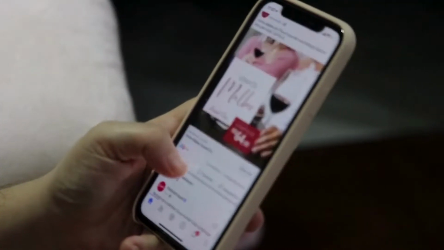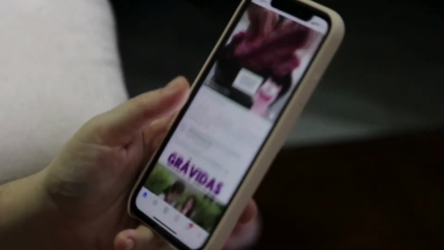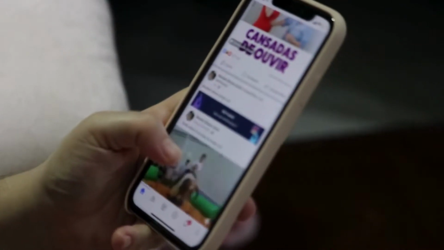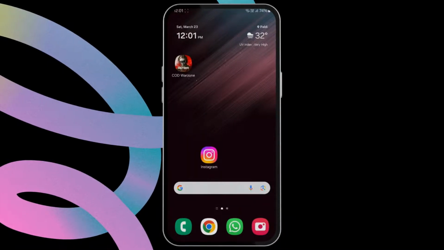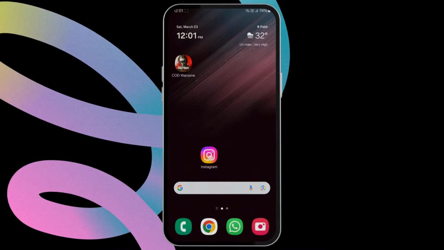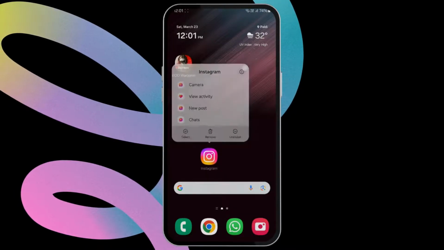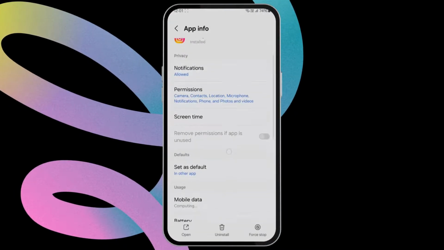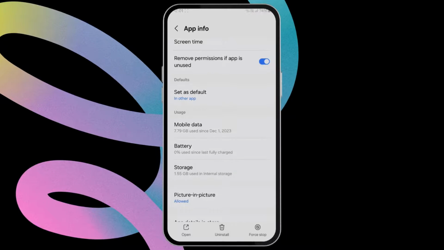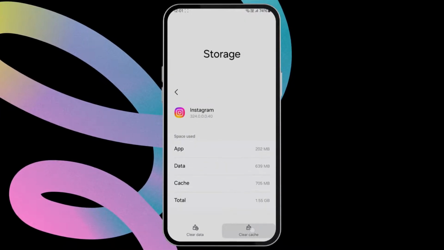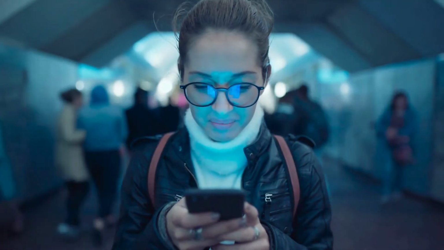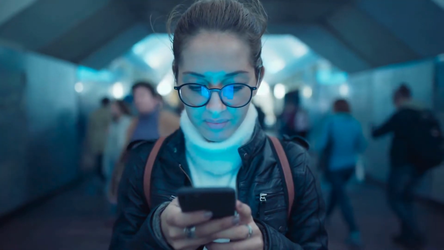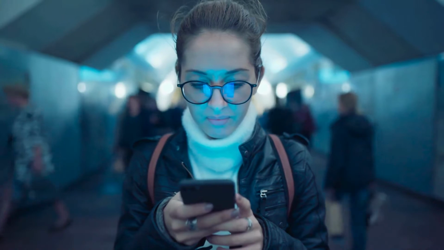If Instagram has logged you out randomly from your Android or iPhone, we'll show you how to fix that. If you're using an Android, locate the Instagram app icon. Long press on it and tap the info icon from the resulting menu. Scroll down to tap on storage. Tap the clear cache option at the bottom right corner. Reopen the Instagram app after this and log into your account again. After this, Instagram should not log you out.